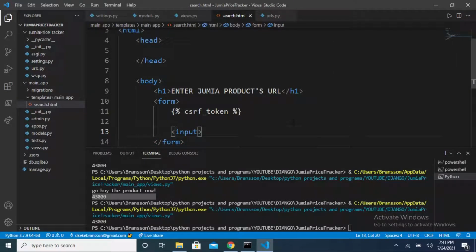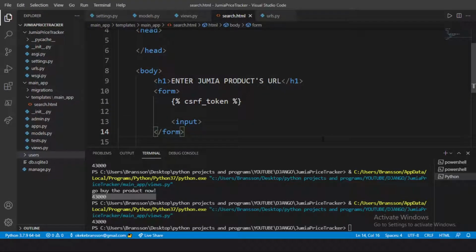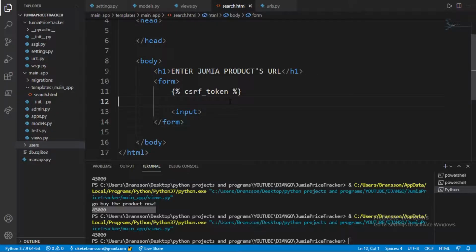So there are many ways of doing this. You can actually do it by creating a forms.py file like we did in our users app, but I don't see any reason for doing that. I just did that for security, to make it stronger. But I don't think there's any sensitive information being passed here, which is just basically the URL and the maximum price that we want. So I don't think there's much security needed here. So we're just going to do it the normal way.